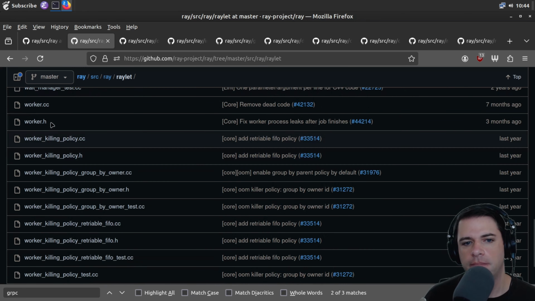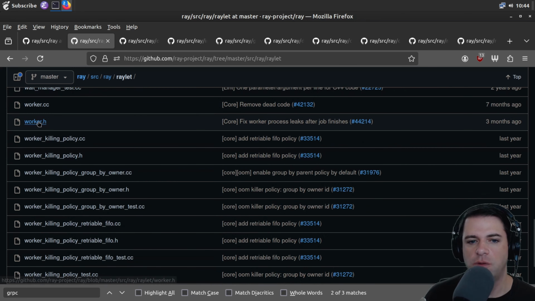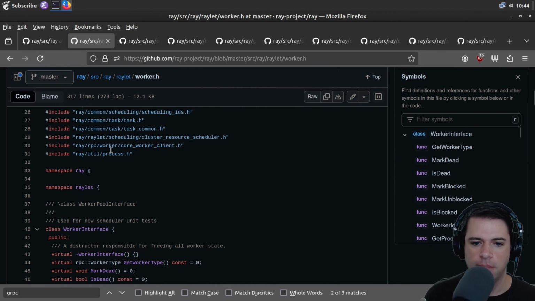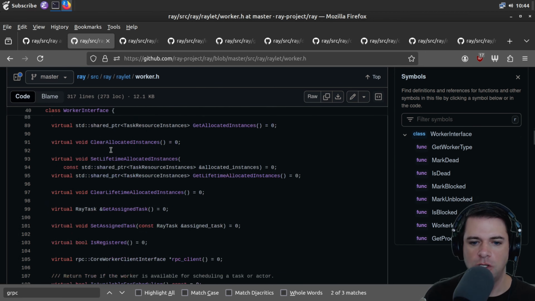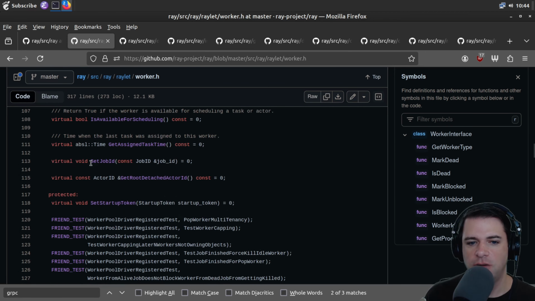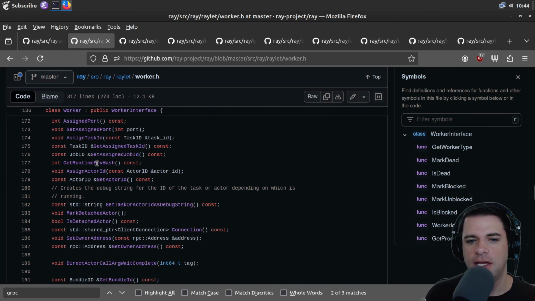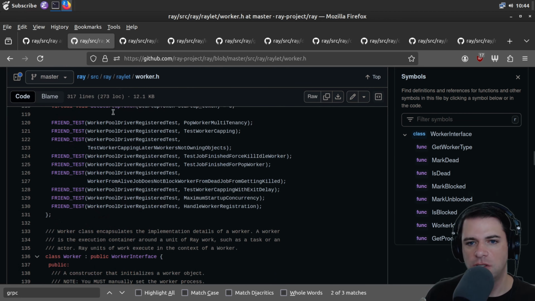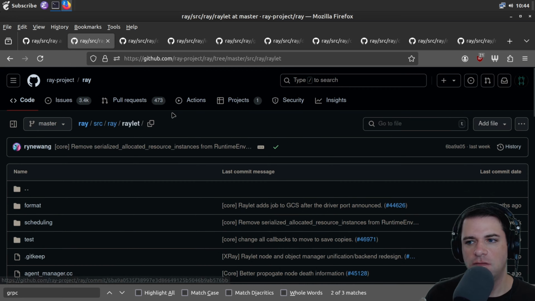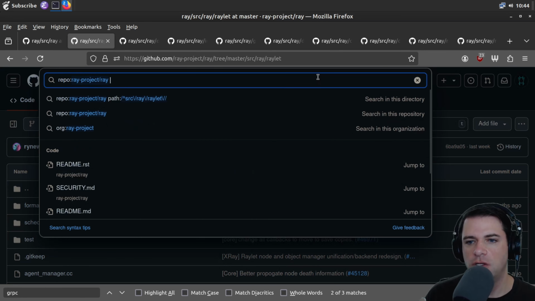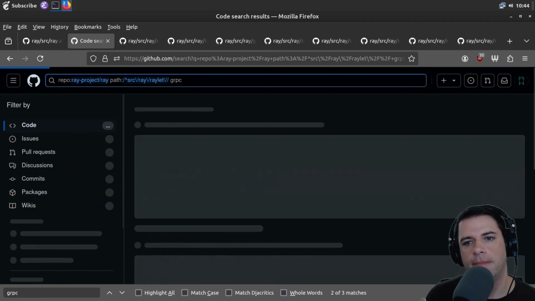And okay, so we also have worker, which is doing a bunch of task stuff, some friend class stuff, and so on and so forth. I want to look in Raylet. I'm not really sure how this works. I guess I can do that and then add gRPC.